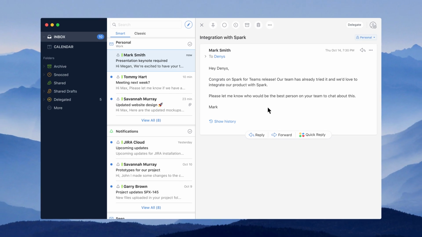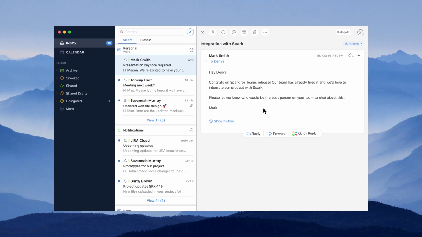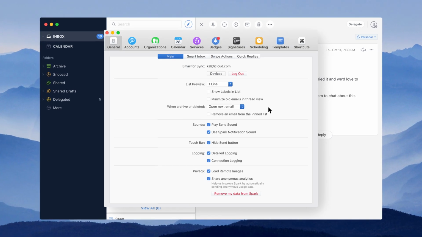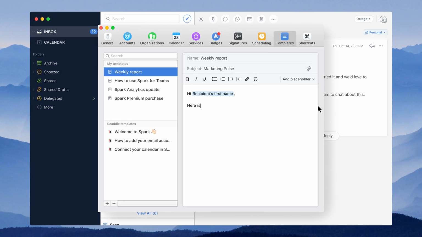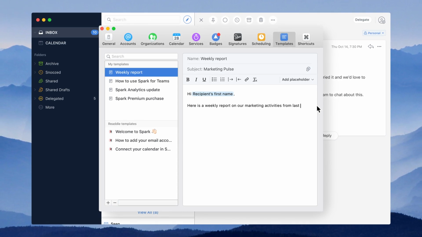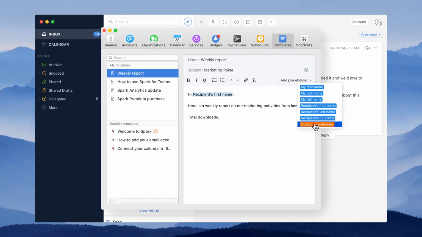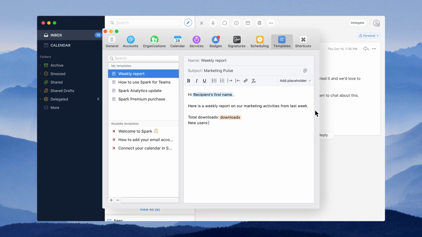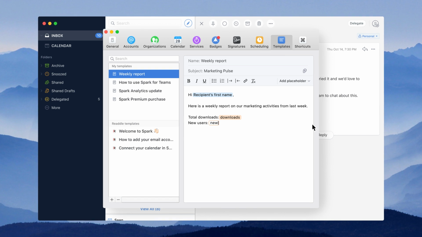On a weekly basis, I send a product report to my team with numbers like daily active users and new teams created in Spark. In Spark Preferences, I created a personal template that I use for these updates. The email mostly stays the same. I only work with specific numbers. For those numbers, I added a custom placeholder as a reminder to enter specific details for this week. I can also add an autofiller for things like recipient's first name.